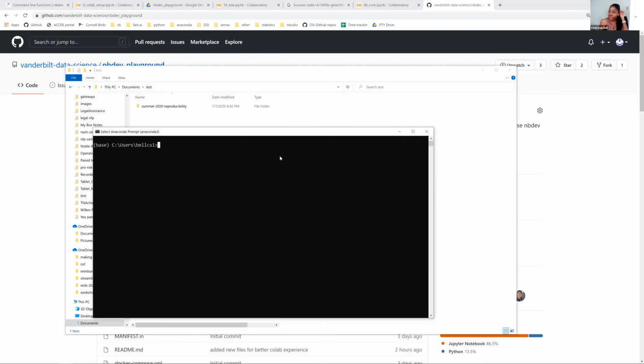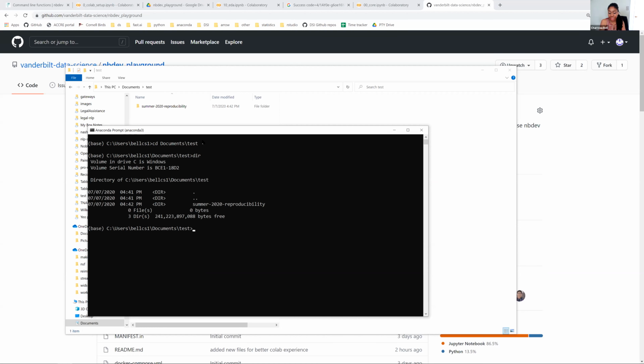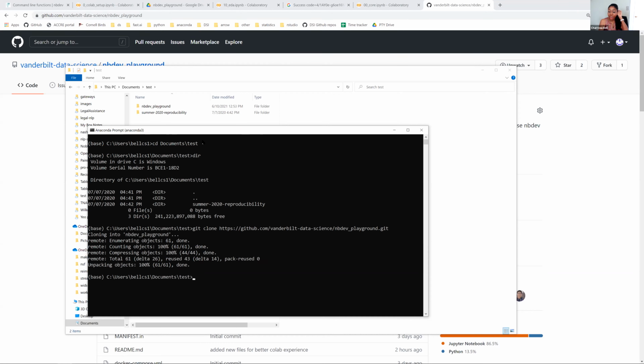So the first thing I'm going to do is cd, so change directory, into this directory. So it looks like I can cd into documents/test. Okay, it looks like I'm in the right place. Then I'm going to git clone and shift insert. And so this is going to be my repository that I'm going to clone. All right, we've got it. So you can see it back here, Nbdev Playground there.